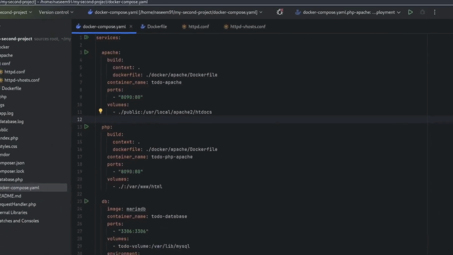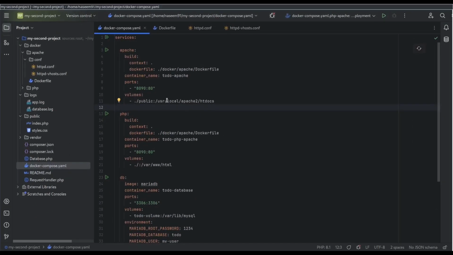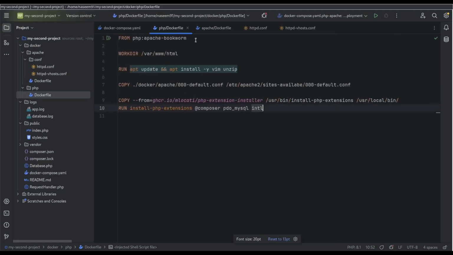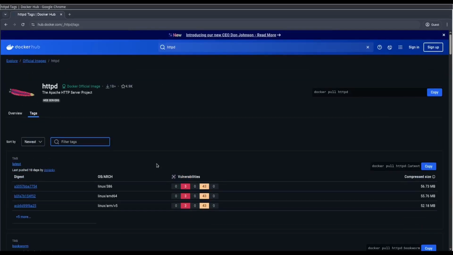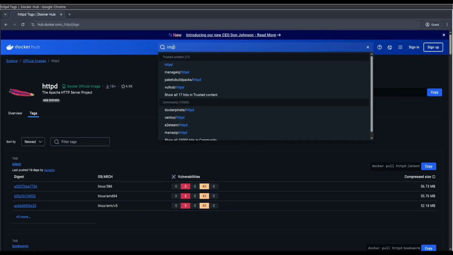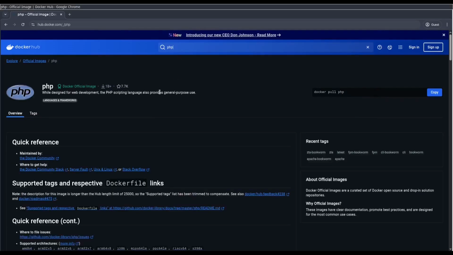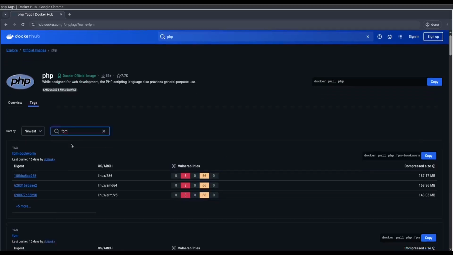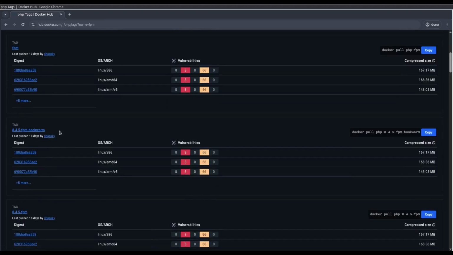Now let's shift our focus to the PHP service. I will start by adjusting the Docker file. So the first thing we need to do is to replace the tag. Let me zoom in. We need to replace the Apache tag with the FPM tag. Let's come back to the Docker Hub. Let's go to the search, and we're going to replace it with PHP, the official image. I'm going to the tags, and I will look for FPM. We're going to look for a fixed tag, this one here.